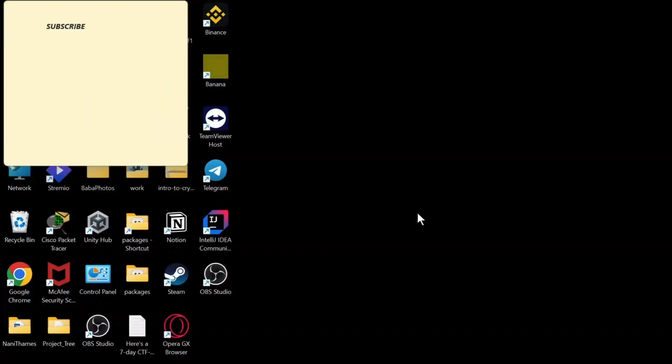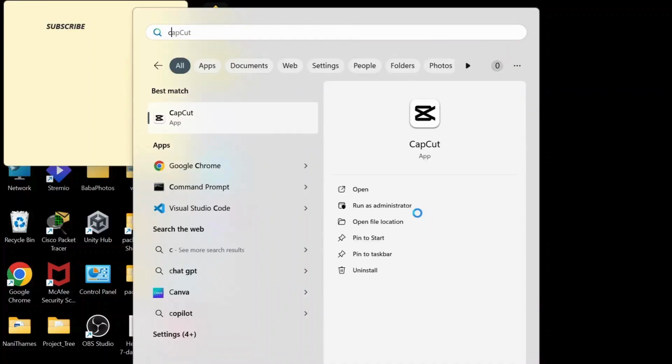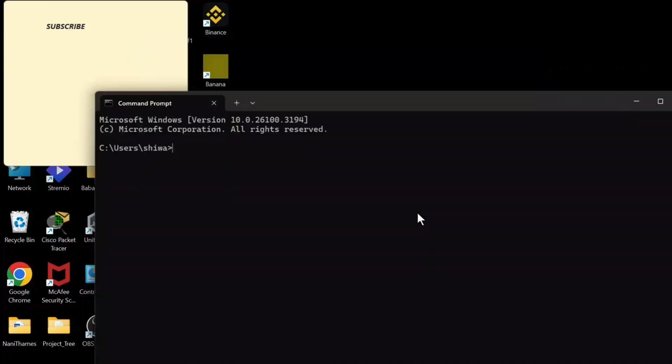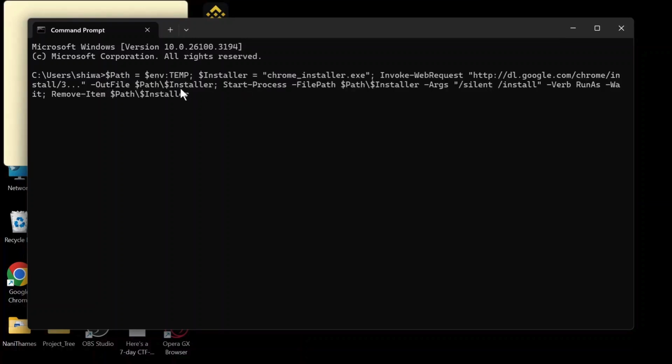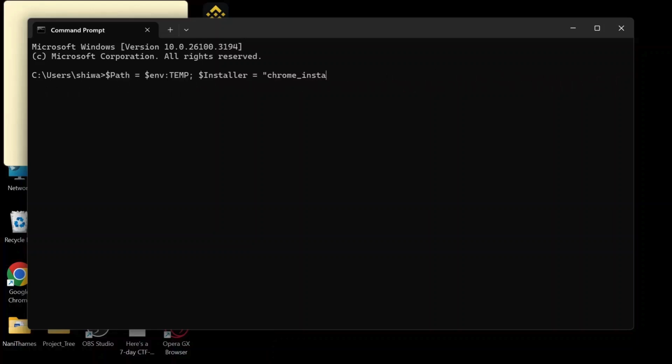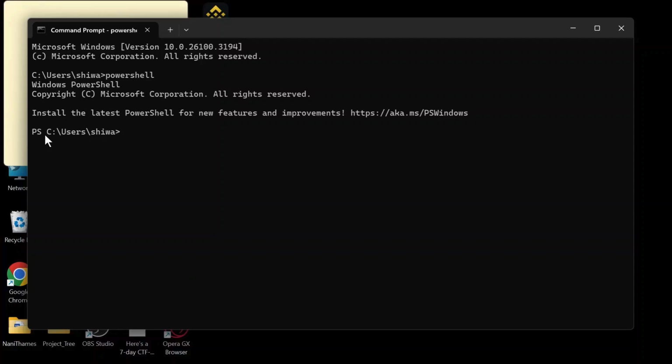So let's begin. The first step here is you will need to simply search for CMD. After you open CMD up, you will just need to copy that code and then paste it. But before that, let me show you what you'll need to do: you will need to be on PowerShell first. So let me just head over to PowerShell. Simply type in PowerShell, hit enter, and there you will notice the PS option on the PowerShell.